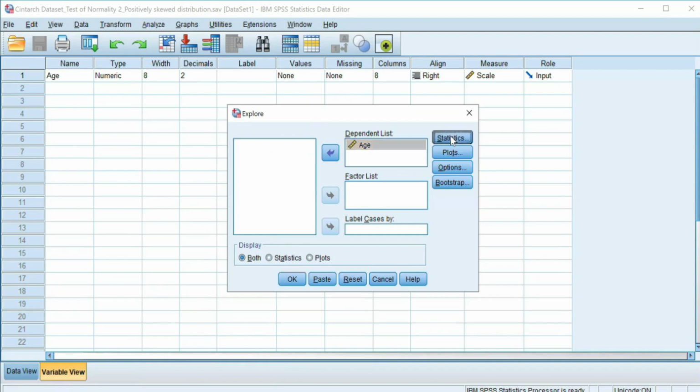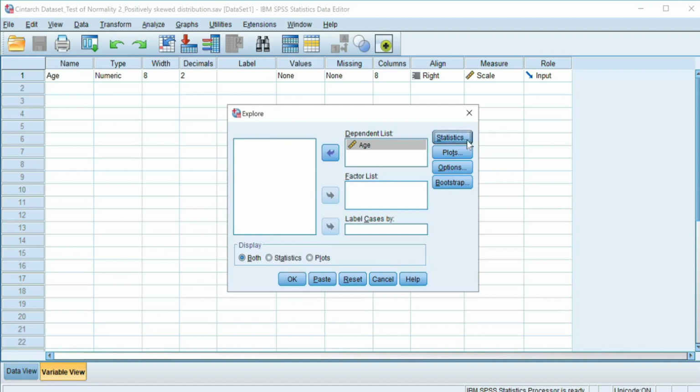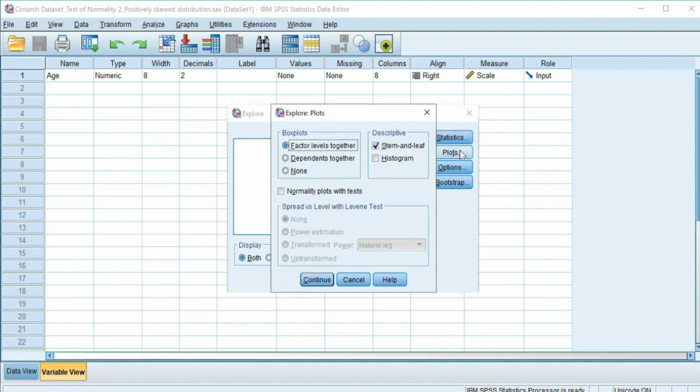Click on the Statistics button. In the Explore Statistics window that opens, Descriptives is selected by default. Click on Continue. Click on the plus button. In the Explore Plus window that opens, stem and leaf will be selected by default. Deselect it. Select histogram and select normality plot with tests. Click on Continue.